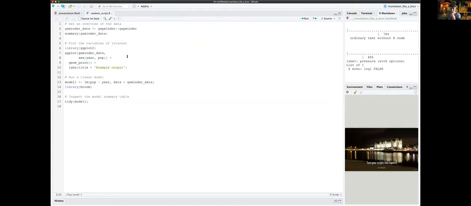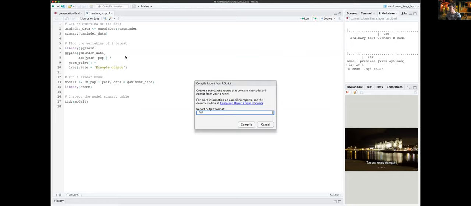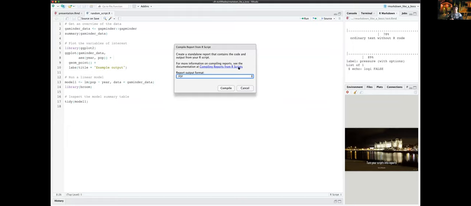But I know, on a Norwegian Mac, and I'm pretty sure this goes for at least every Mac, and pretty similar on Windows, for me it's Command Shift K, and I'm pretty sure on Windows it's Control Shift K. And if I do that keystroke now, I'm hoping you can see that, I get a small window saying compile report from R script.